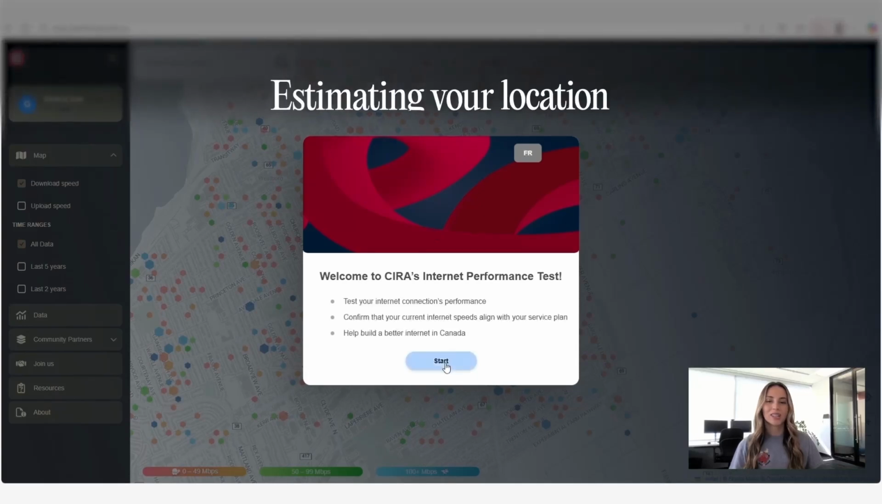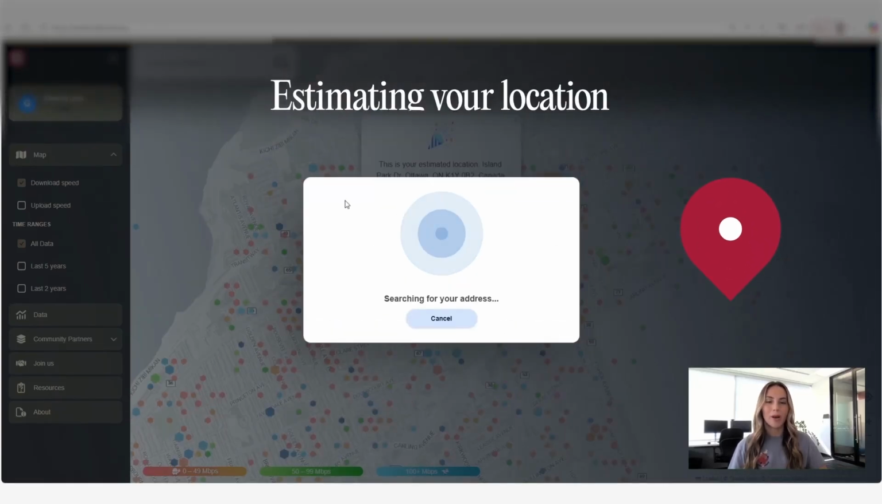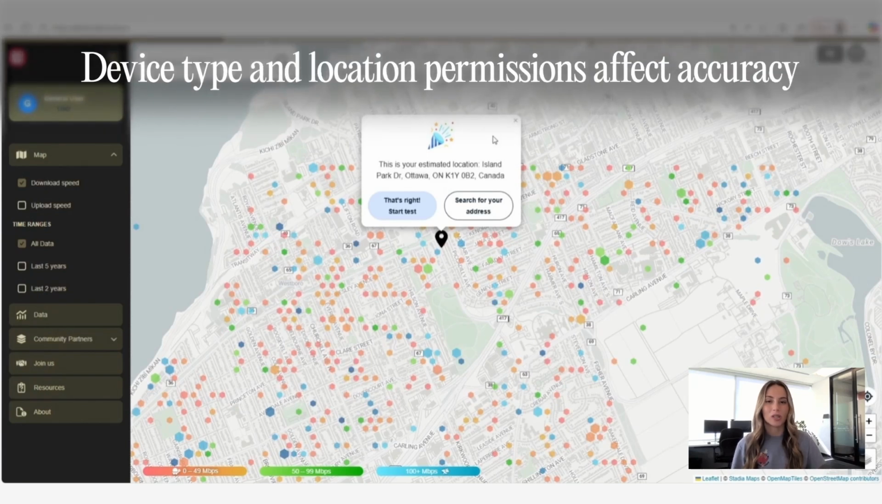Once you're ready to start, click the Start button on the welcome page. You might see a browser pop up asking for permission to access your location. Go ahead and allow that. Enabling your location helps the test's accuracy. After that, a map showing your estimated location will be displayed. A marker will appear on the map and ask you to confirm if the location is correct. Depending on various factors, it could be spot on or a little off.